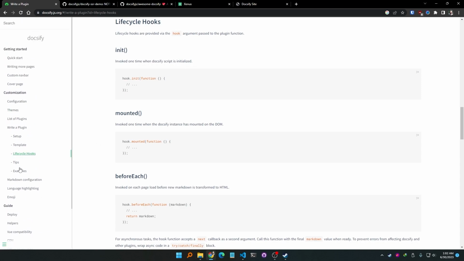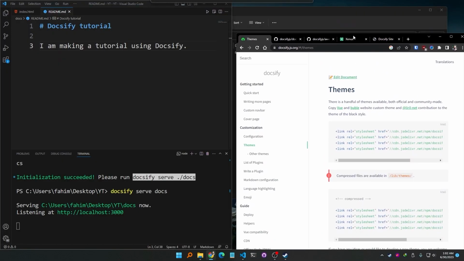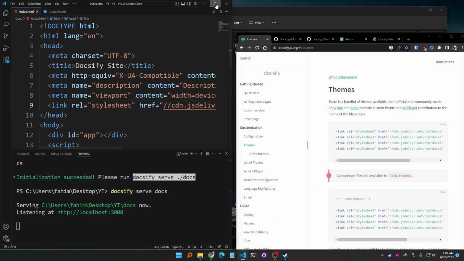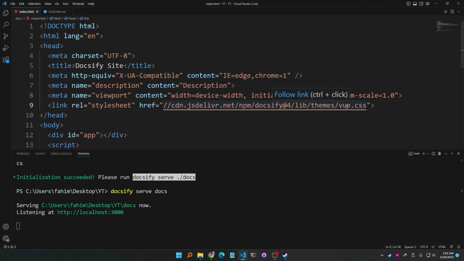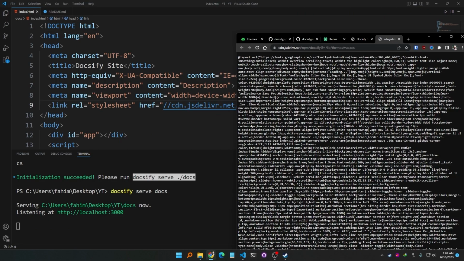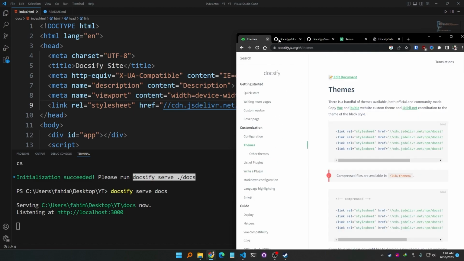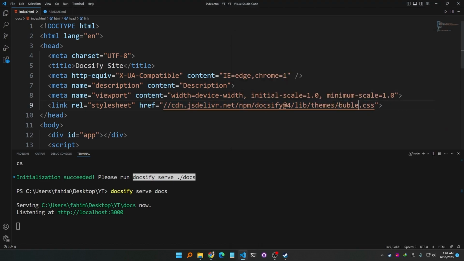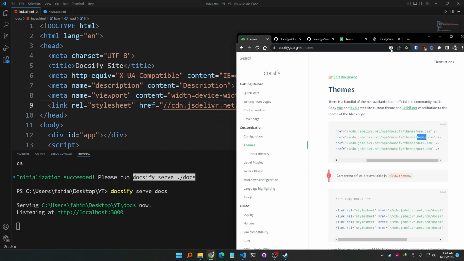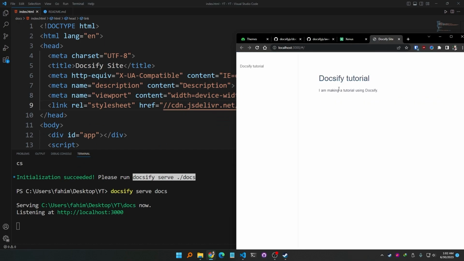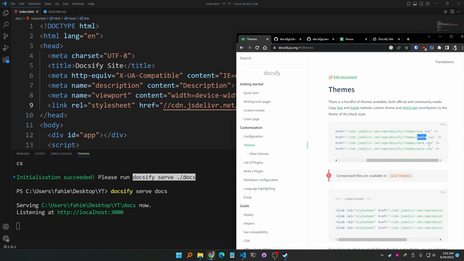I really like it. So let's say I'm simply changing the theme from what I currently have here in my index.html. You see that I currently have the vue theme. Cool. Now let me simply change it. I already have vue.css, and I can change it to bubble.css. So you see the theme has already been changed to bubble.css.